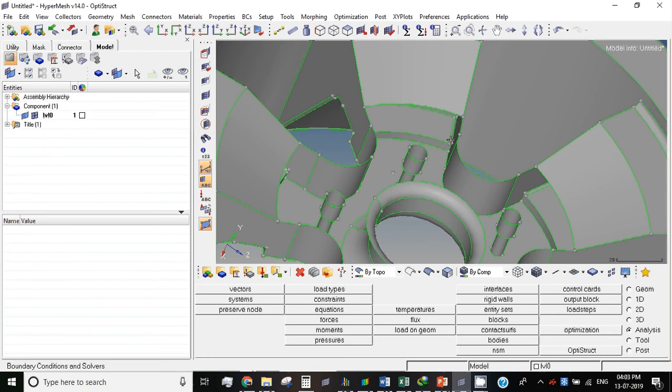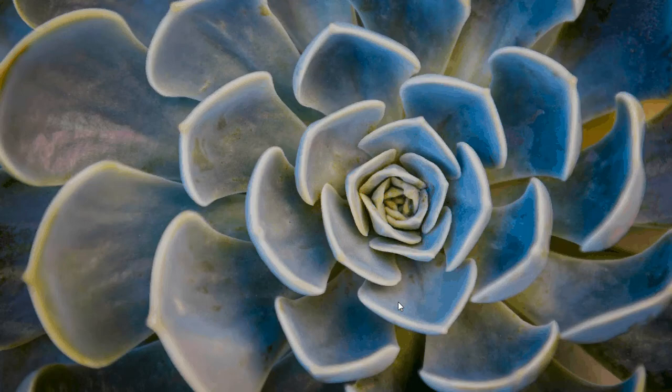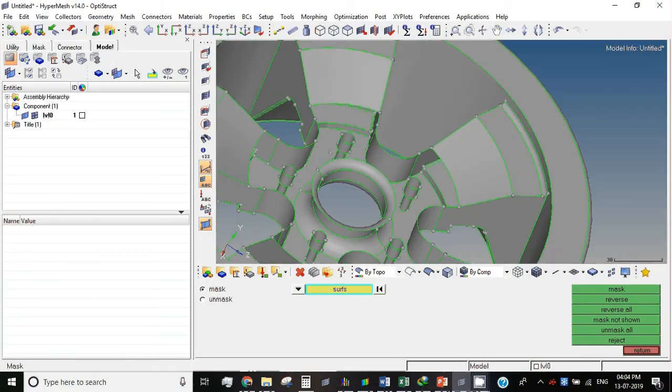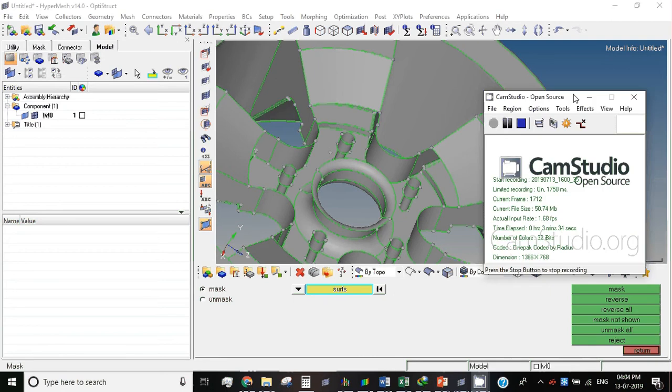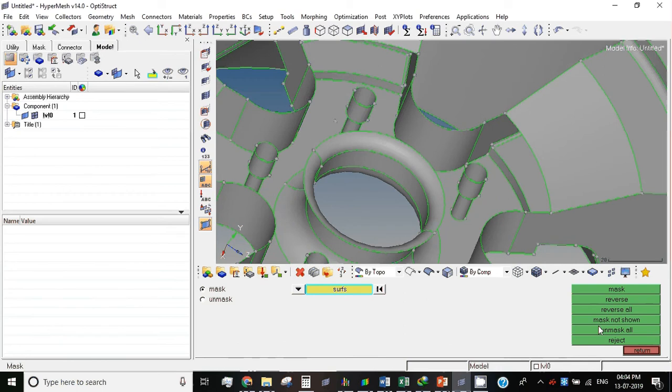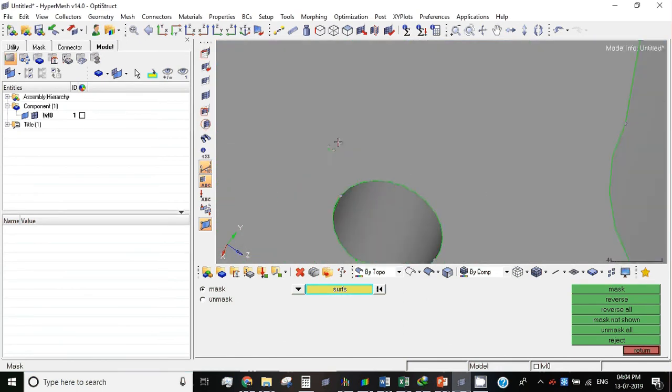Just go to F5. Okay. Now I have to unmask the surface. Unmask all. Now see, there is a line which I don't want, which will affect the mesh. If I do this, it will give some random mesh which I don't want. Again I'll go to geometry cleanup, that is F11. I'll toggle this line and come back.